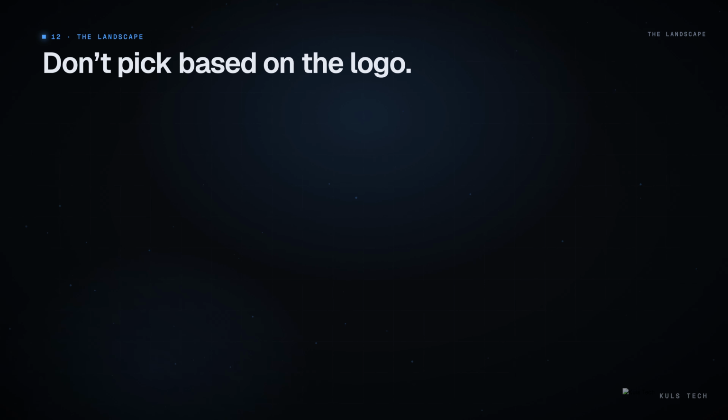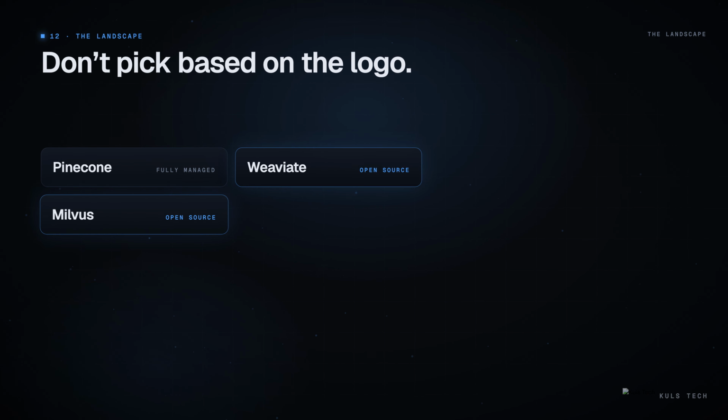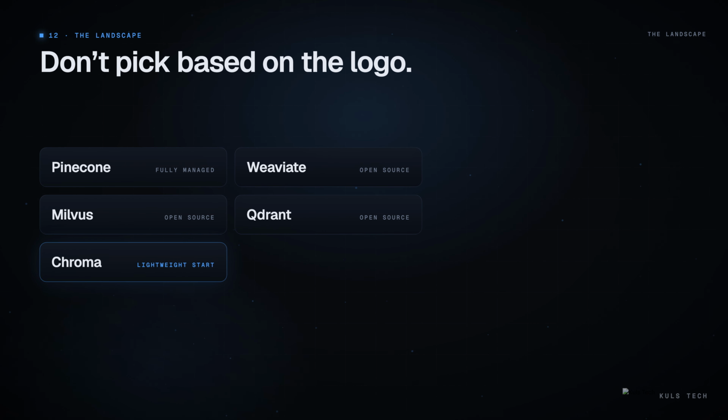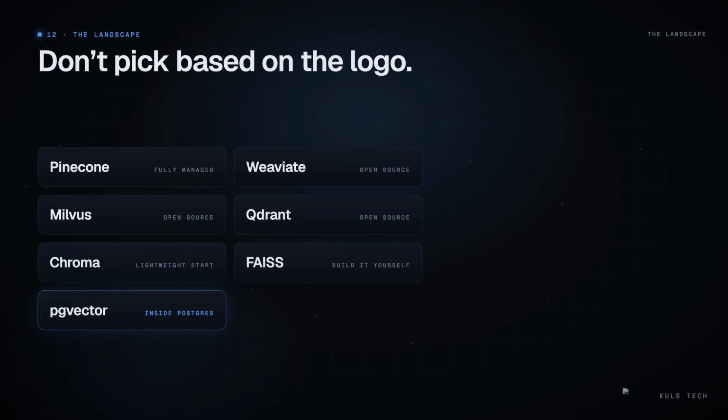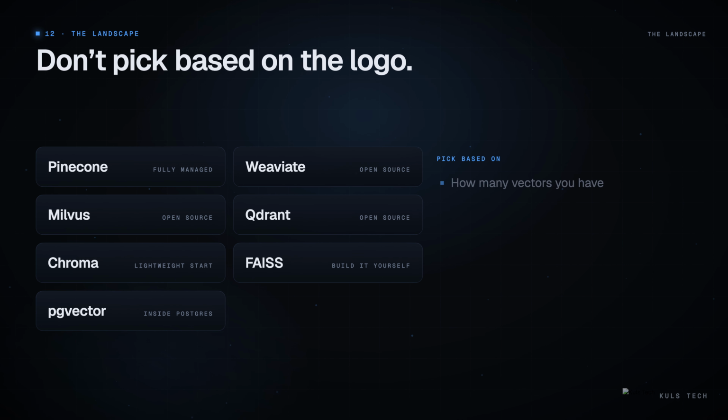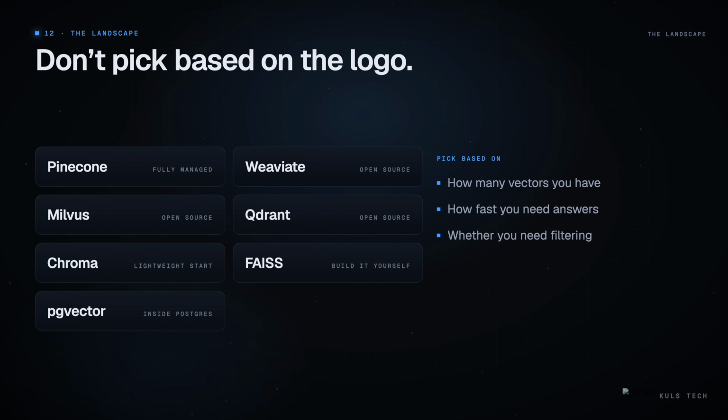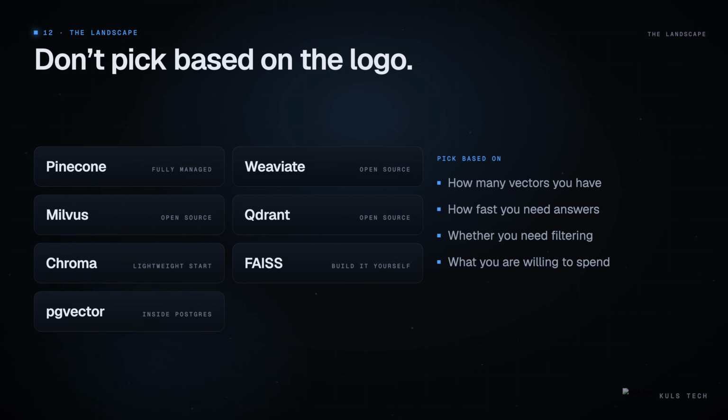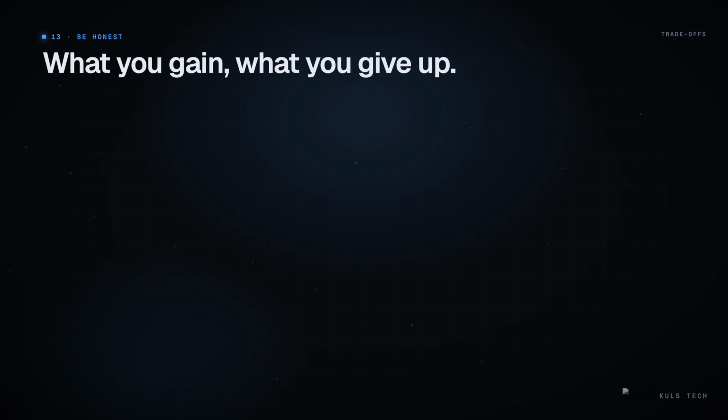As for which one to use, there's Pinecone if you want it fully managed, Weaviate, Milvus, and Qdrant if you want open source, Chroma if you want something lightweight to start with. There's a library called FAISS from Meta if you want to build it yourself. And if you're already on Postgres, there's an extension called pgvector that adds vector search to the database you're already running. Don't pick based on the logo. Pick based on how many vectors you have, how fast you need answers, whether you need metadata filtering, and what you're willing to spend.